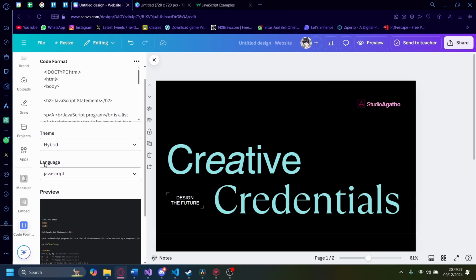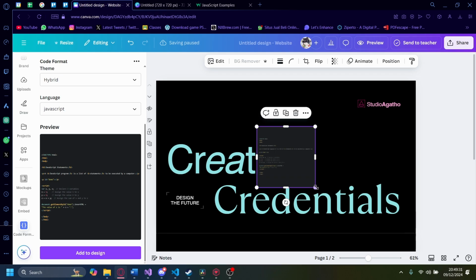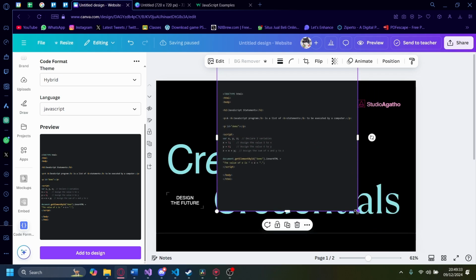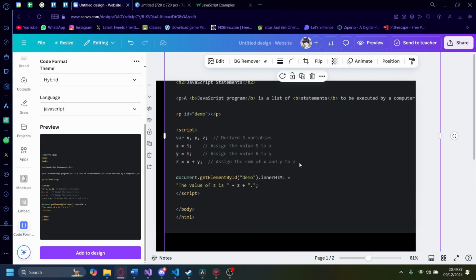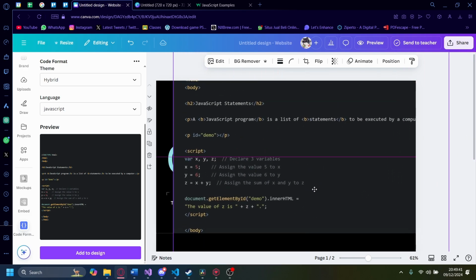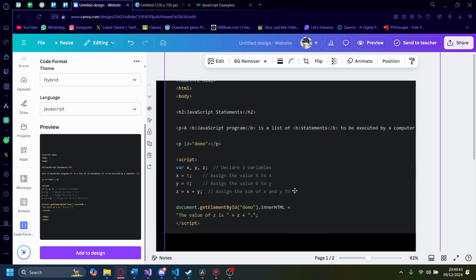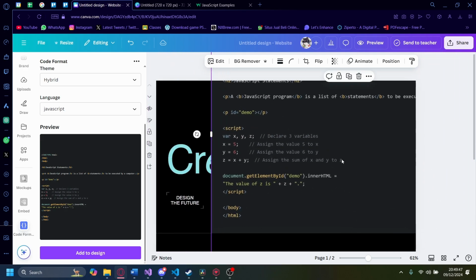Now, once you're happy with the code, you can click this to add to design. Now, there is an image of your JavaScript code like this. But of course, this is just an image of your JavaScript code in a code format, right? It won't actually run this code on your Canva website.